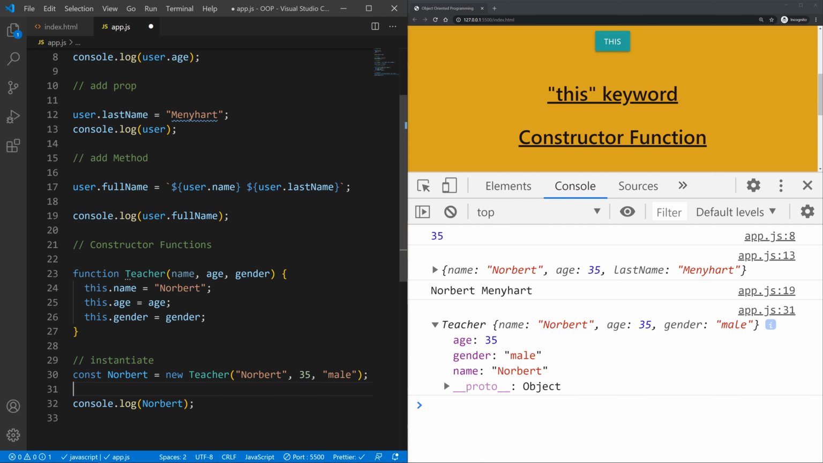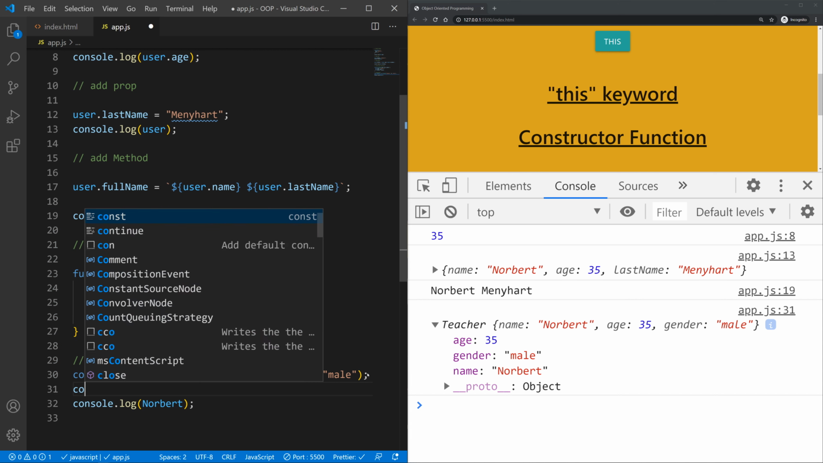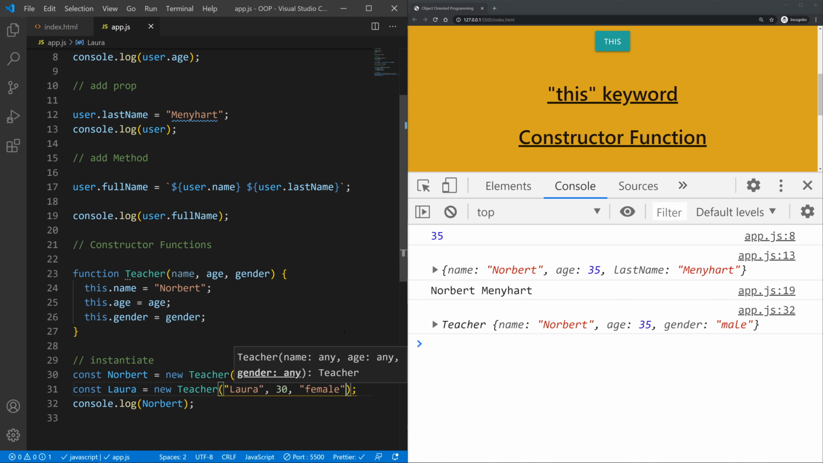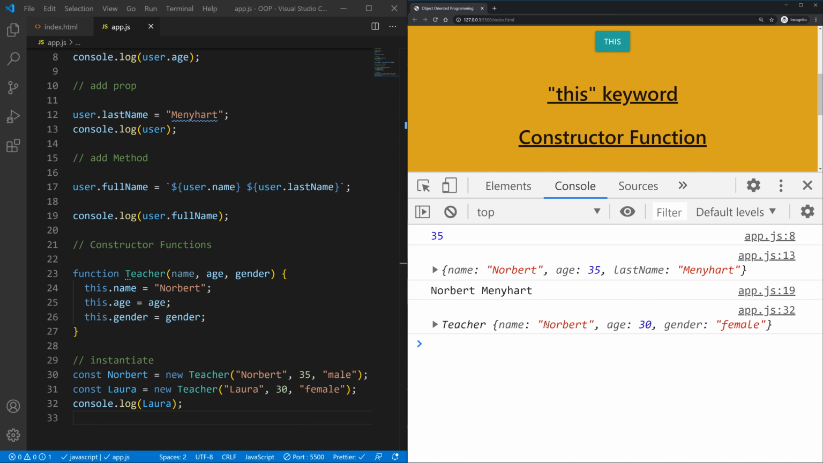Now if I would create a new object, let's say const Laura, and assign it to a new teacher, and let's say Laura has the name of, because the constructor function is awaiting now a name, so let's say Laura, an age of 30, and gender female. Okay, now let's console log Laura and see what happens. I can see the name is still remaining Norbert, age is 30, and gender is female.